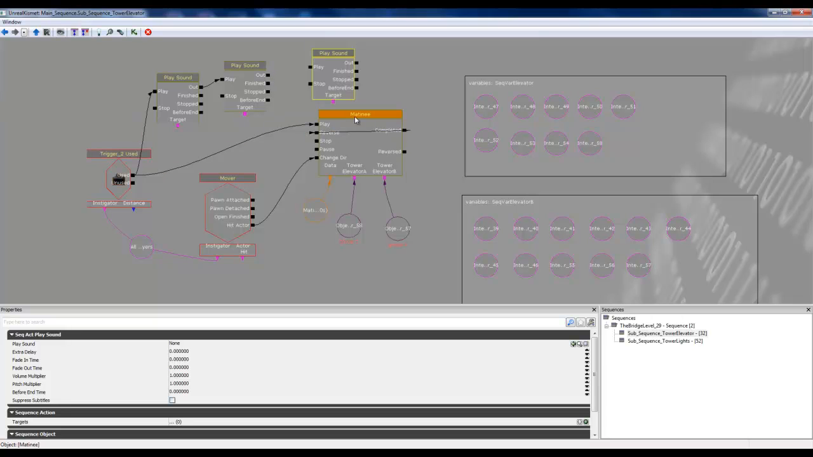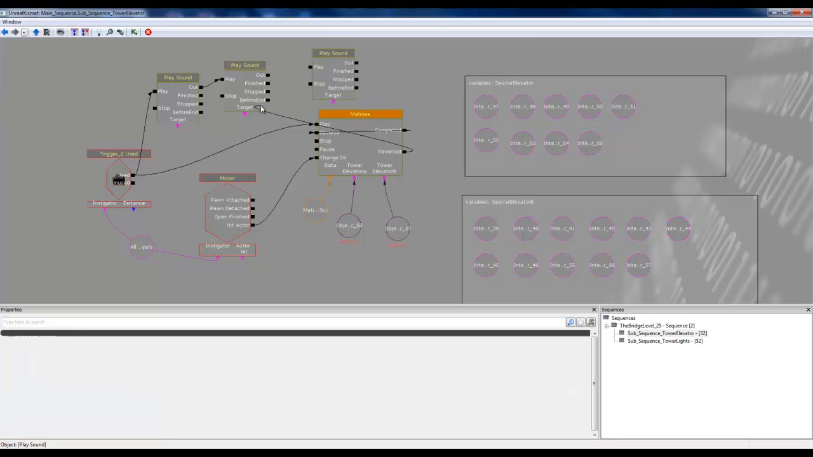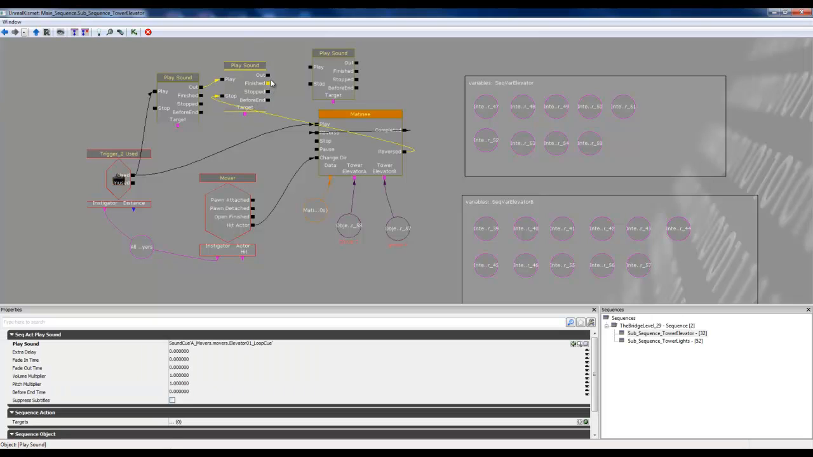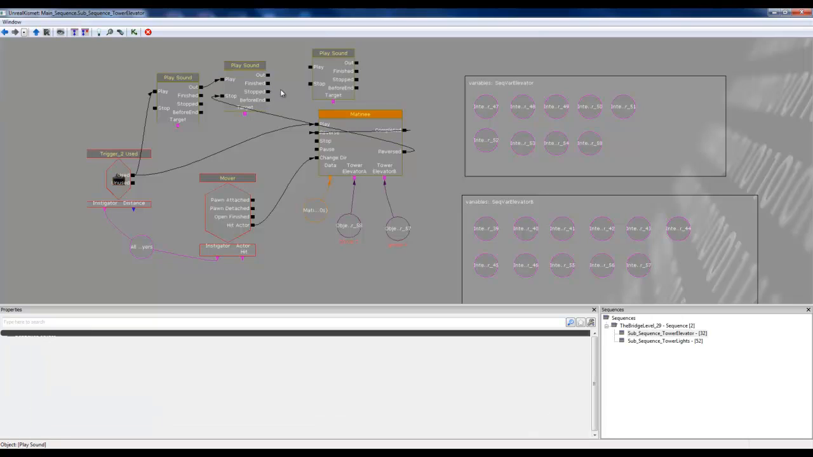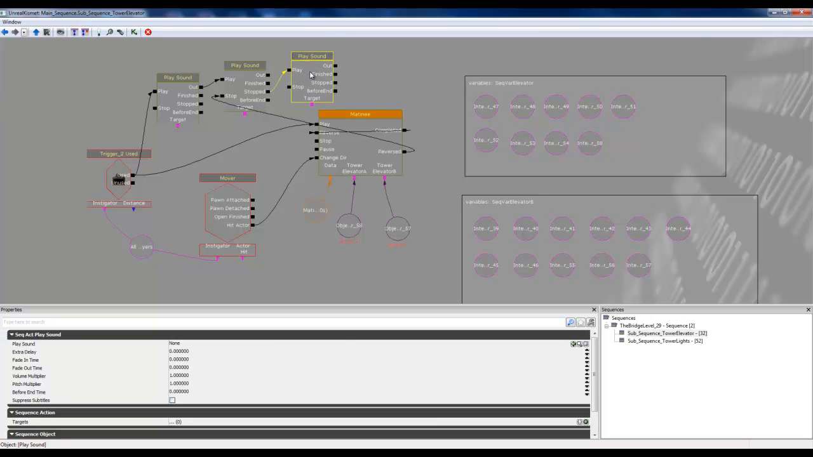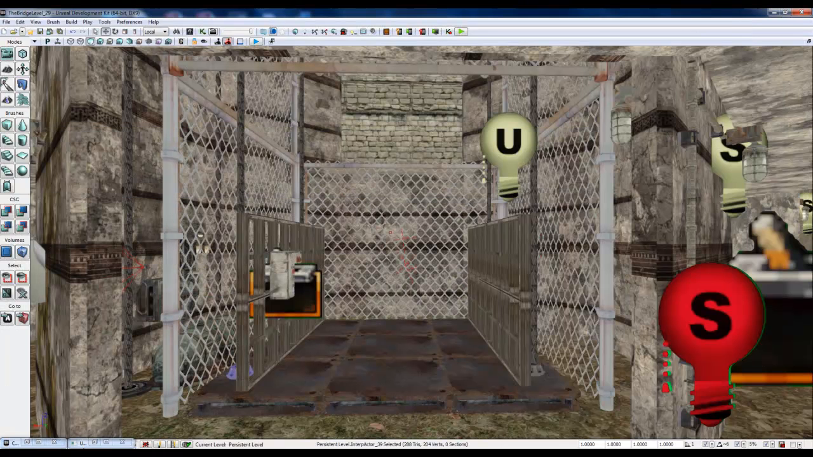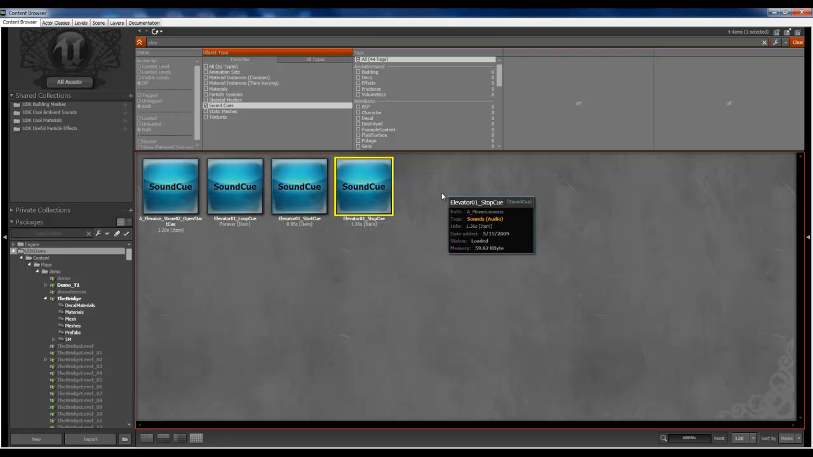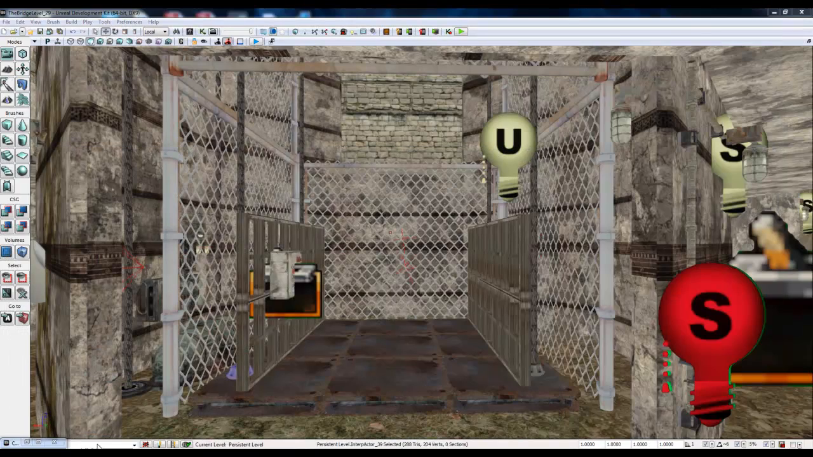And when this matinee completes its reverse, then on reverse we're going to tell this sound to stop. That's that looping elevator sound. When that elevator sound stops, we're going to tell it to play another sound, and that sound is going to be the sound of the elevator hitting the ground. Which will be this cue here. So elevator 01 underscore stop cue will be our next sound.